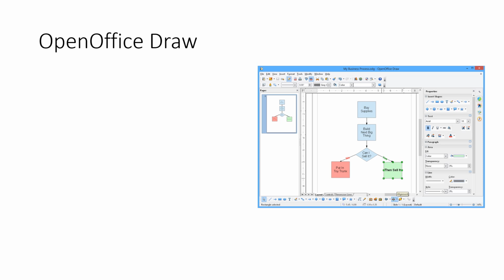OpenOffice Draw is one I have used a bunch. I really like OpenOffice Draw. OpenOffice Draw and LibreOffice Draw are both free. A little background, they're open source software, which means there's a bunch of people out there that made this software, and it's like Microsoft's Office suite.